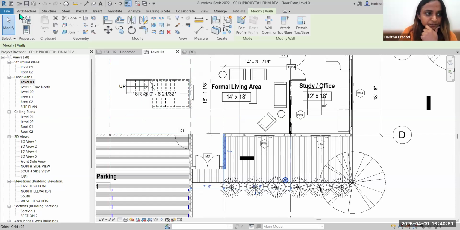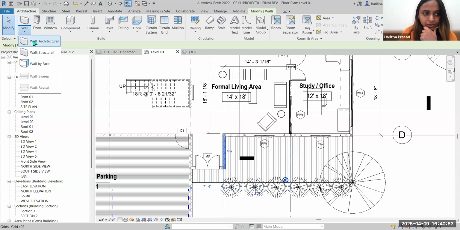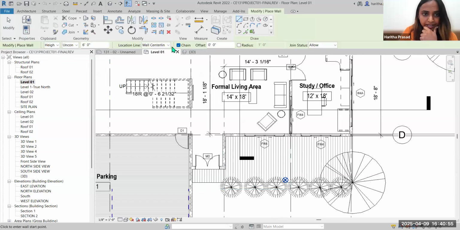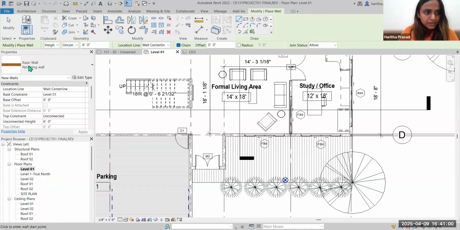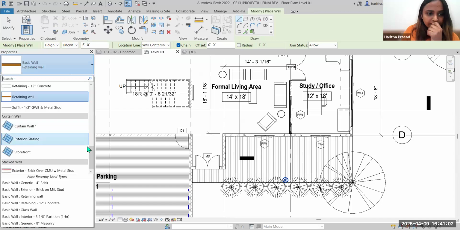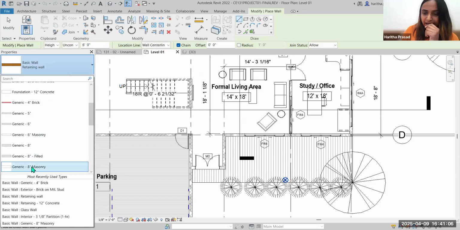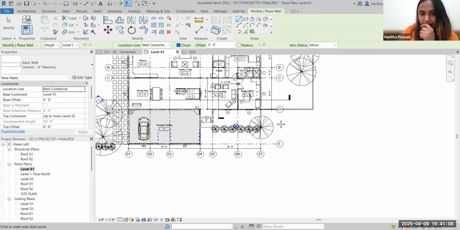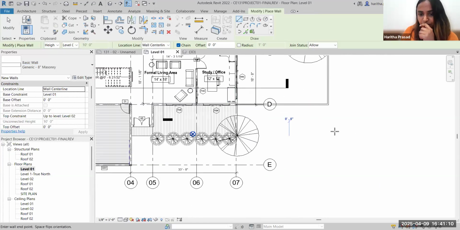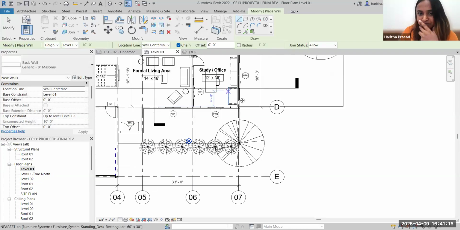So when I go to architecture, I go to wall. And in that, I usually go to the properties panel. And then you can choose to build the wall using generic 8-inch masonry. And anywhere you add a wall, that wall automatically gets built. So there are these standard measurements that you can follow.